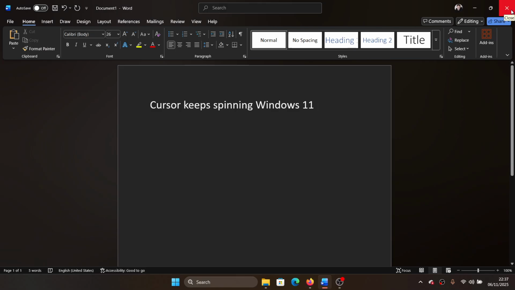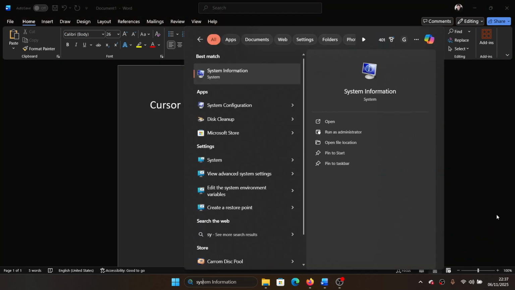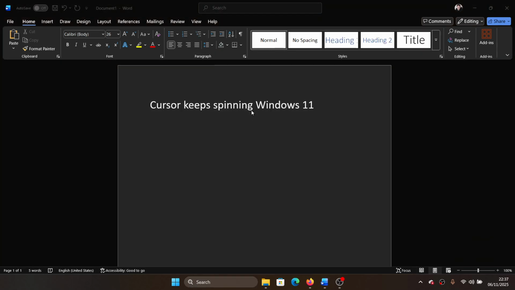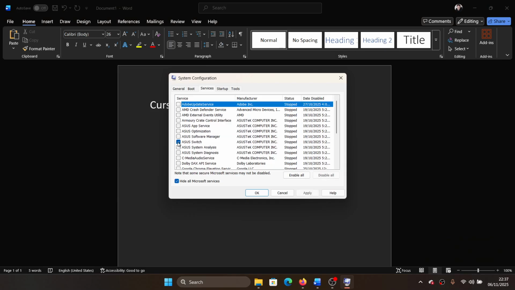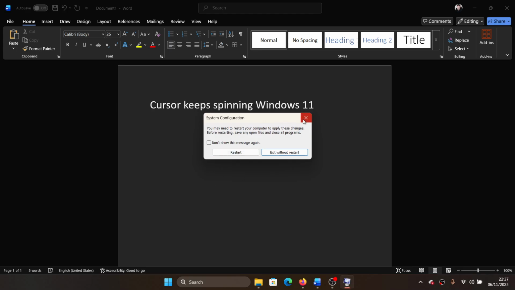Now, if this does not help and you still see a spinning cursor and you have no reason for it, then search for system configuration in the Windows search bar. Go to system configuration, go to the services tab, and check the box associated with hide all Microsoft services. If any of the services are checked, click on disable all, apply, OK, and then restart your computer.